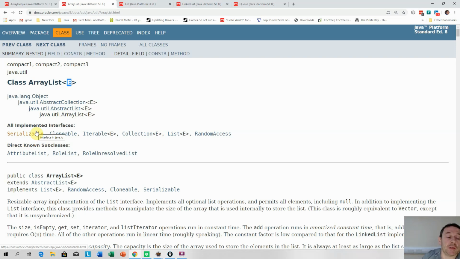Serializable is a very handy way for transporting. You can create your application as a serializable. You zip it off, you send it off to someone else, and it'll run perfectly on their machine.